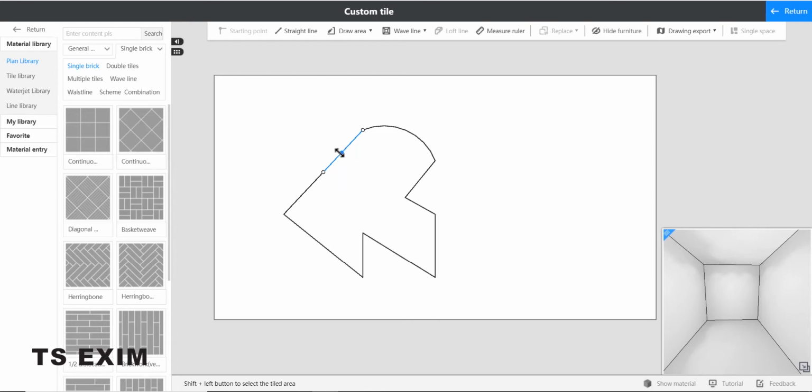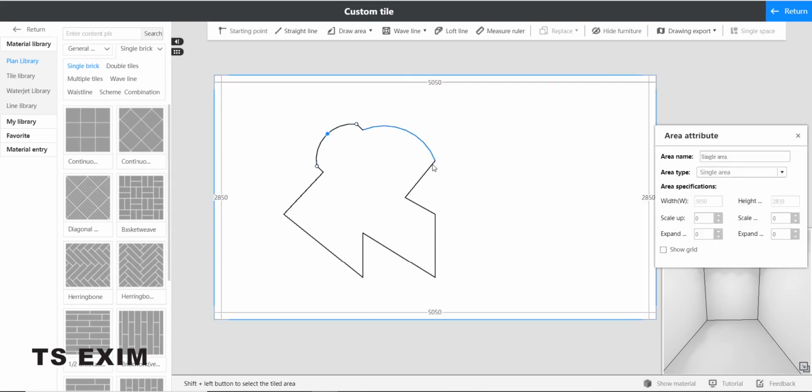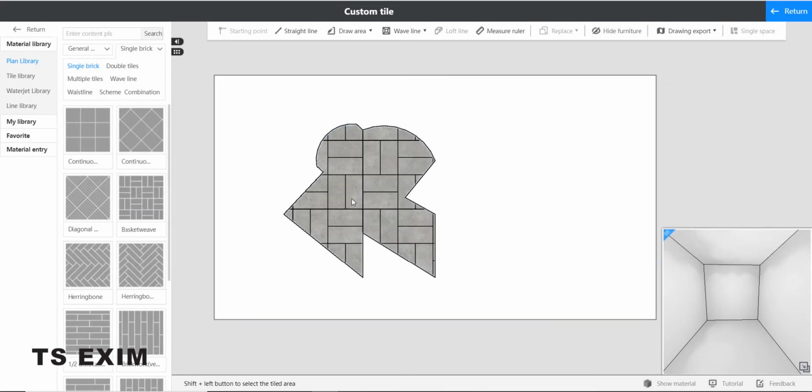This one as a curve. This one as a curve also can, guys. So just simple as that. Then you drag the tiles. So you can make a lot of patterns.